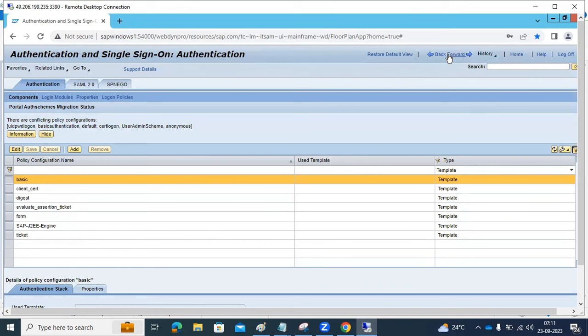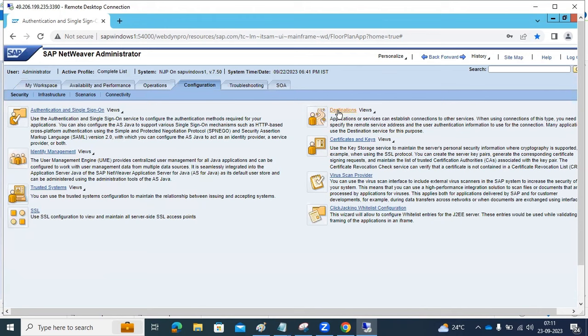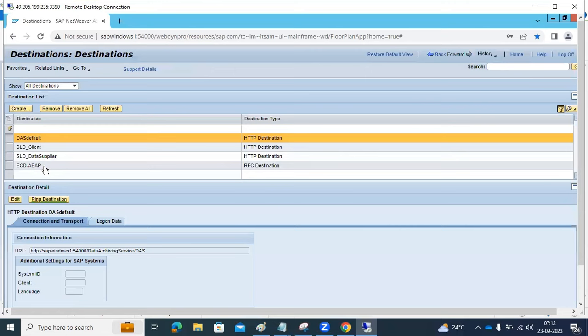And destinations: we already know the creation of destinations to your backend ABAP systems or any other third party systems. Any system, we can use the destinations concept here. Normally at the ABAP level it is SM59; in Java, this is the destinations concept. Certificates and keys are very, very important here. Why? Because destinations, we know, last time also we created the destinations.